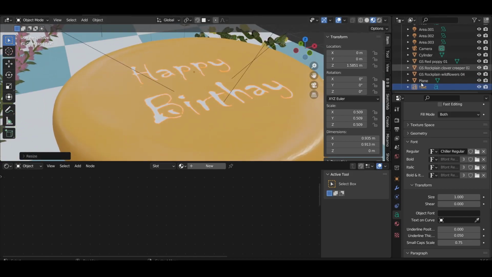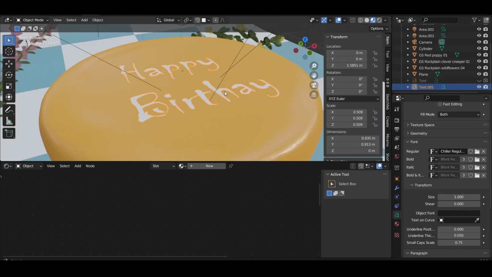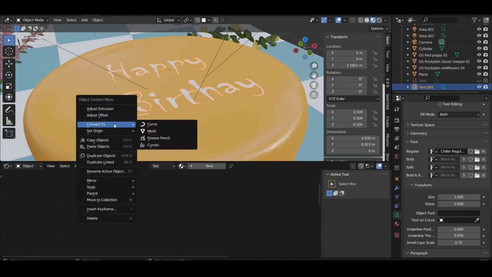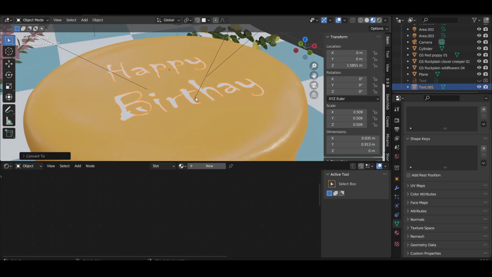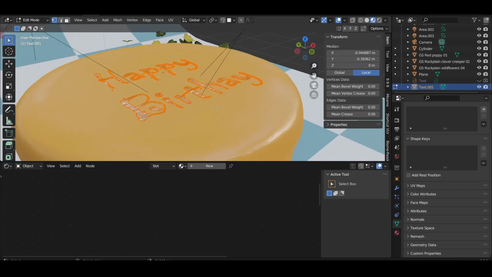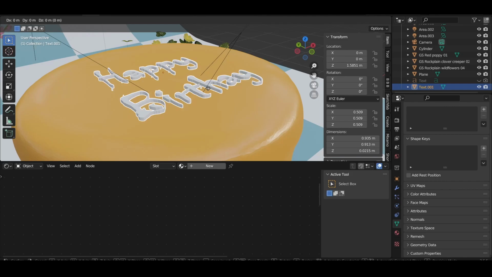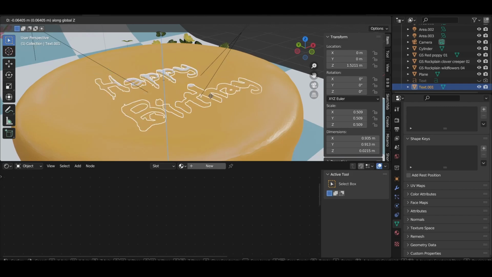So what I will do is make a copy of this text by pressing Control C, then Control V. And then I will make this invisible in both viewport and render. Then when I have this text, I will right click on it and convert to mesh. Then I can go into edit mode, press A, E to extrude it. Then I go out of edit mode and move it down so it lays on the cake.